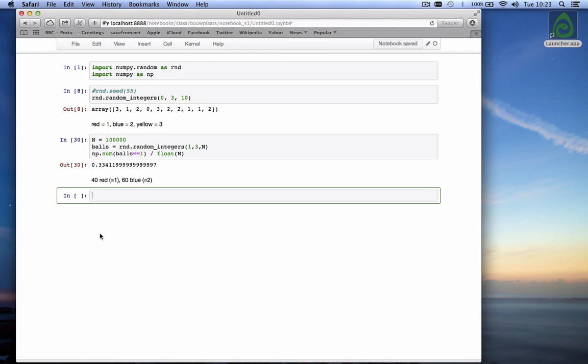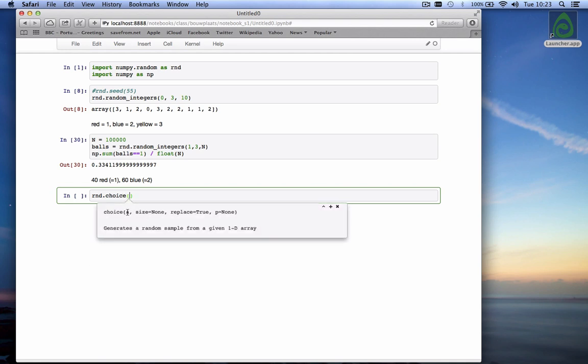And for that, we can use the function called choice. rnd.choice is part of the random package. If you open up the parentheses, it tells us it needs an array. And you can draw at random a number from that array. You can tell it how many values you want to draw. And you can even tell it whether you replace the number you've drawn before you draw the next value or not. So we first have to make this array that we're going to draw from.